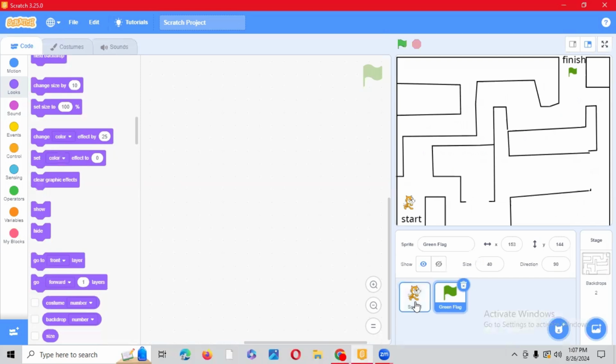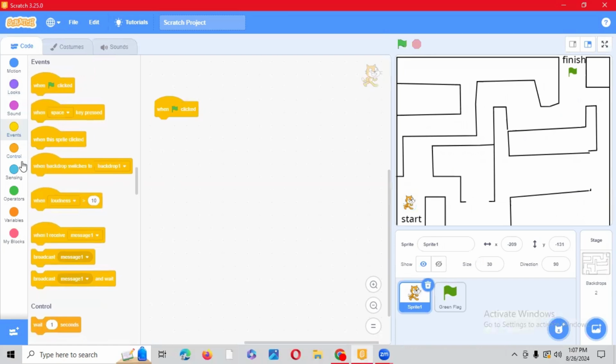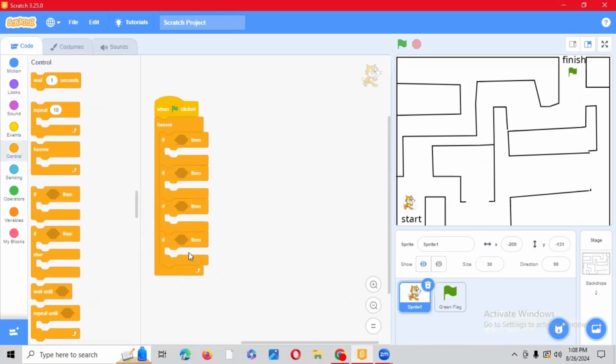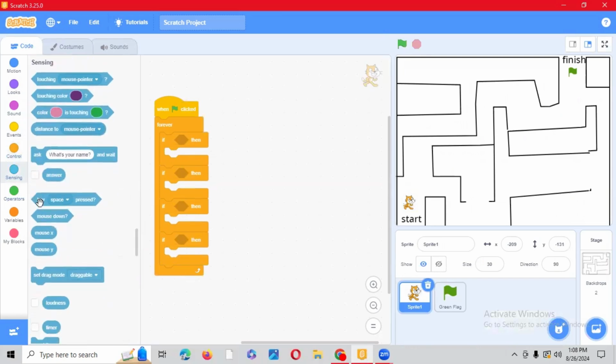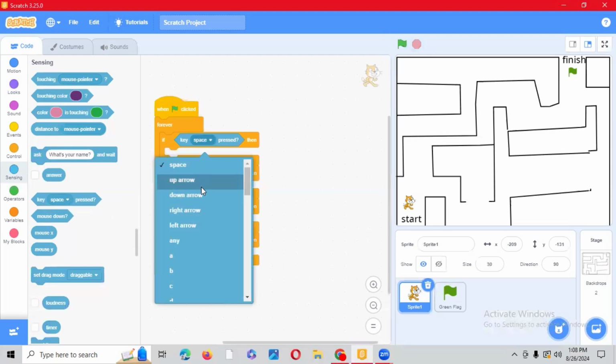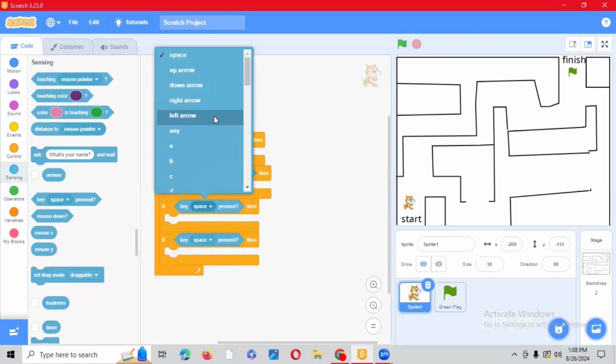So what we do, we go for our cat. In events, we take when green flag clicked, and in controls, we take a forever loop. In the forever loop, we have to take 4 if-then blocks for up, down, left, and right movements. Then we go to sensing and take 4 blocks of key space pressed. It is for space only by default, but we have to take it for left, right, up, and down. So first we take for up, next for down, then right and left.